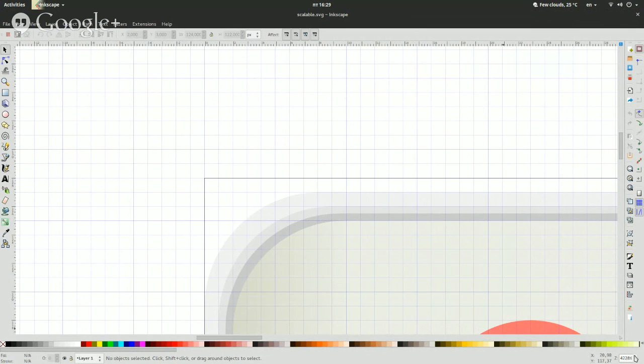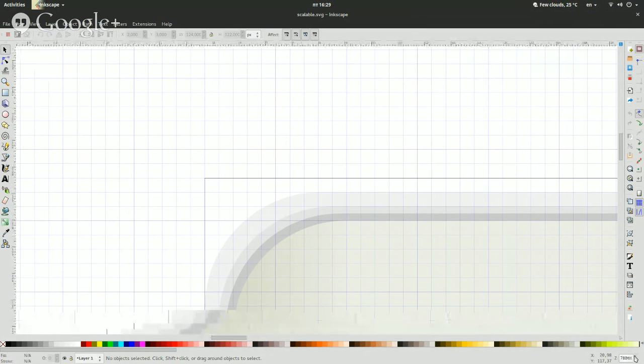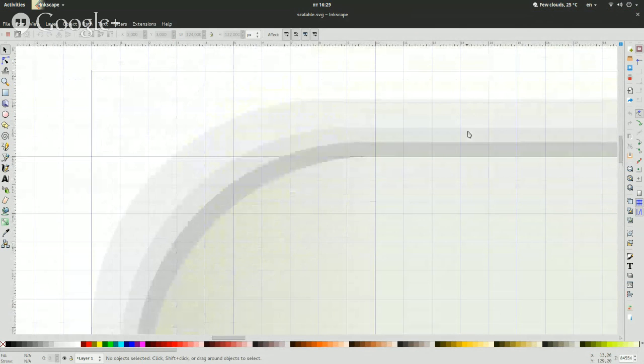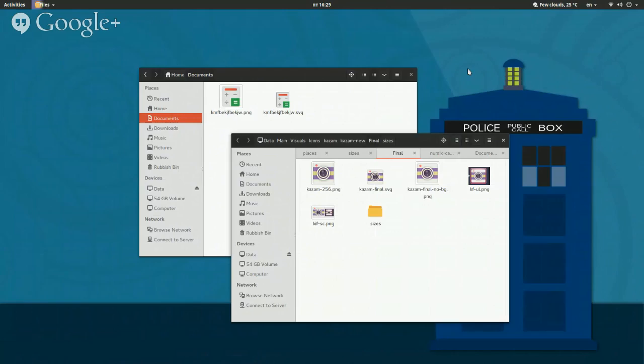If I zoom in, that's the SVG file of the same icon. Now, the zooming will take a while because there are lots of blurred objects in this icon. These 3 objects here are actually the shadow. How do you create that one? Well, I'm going to show you just now.